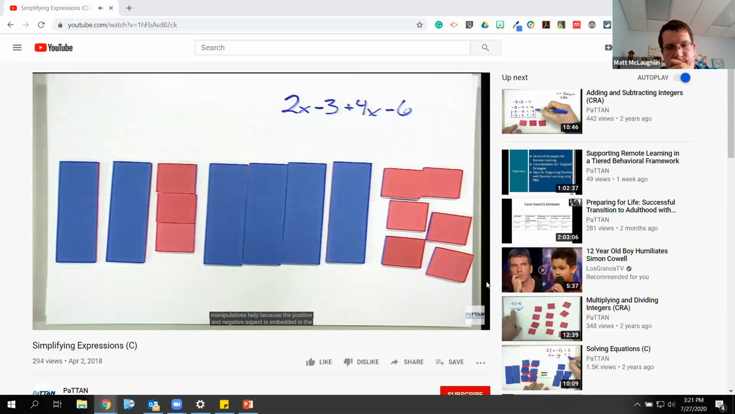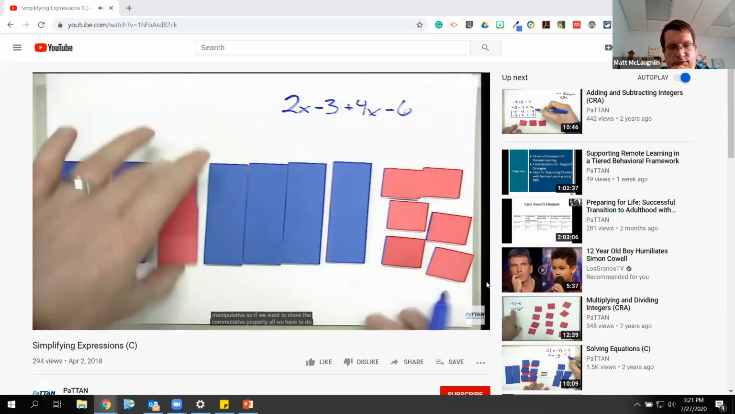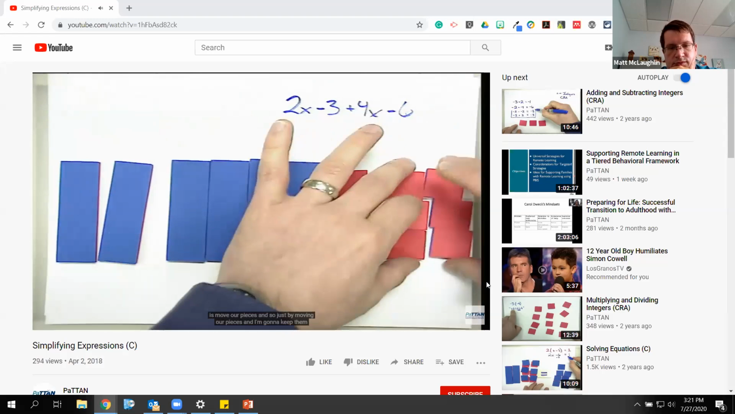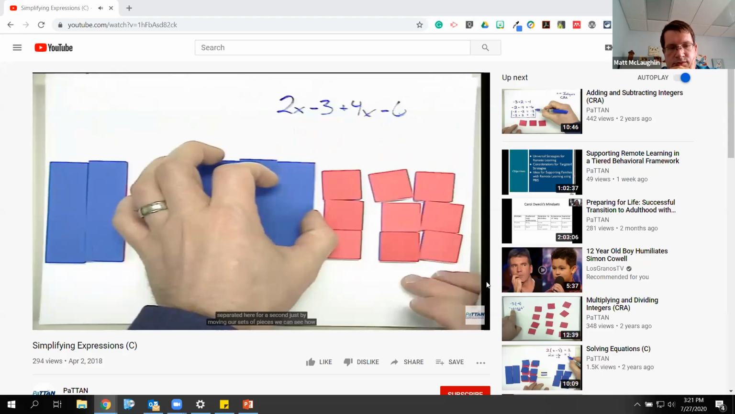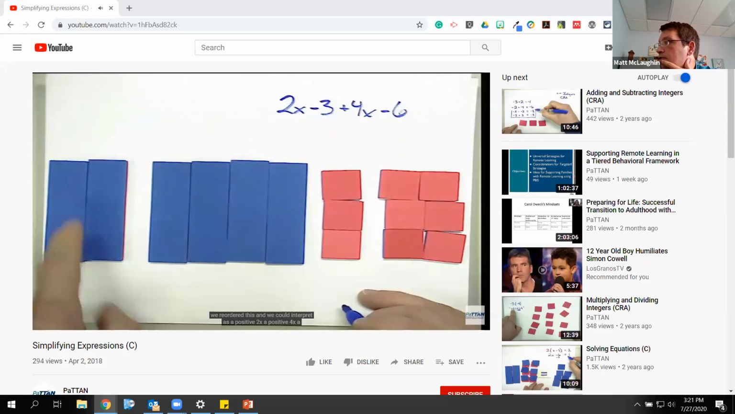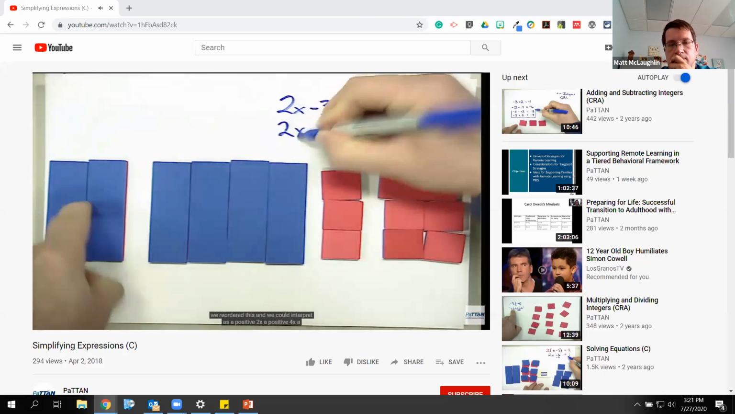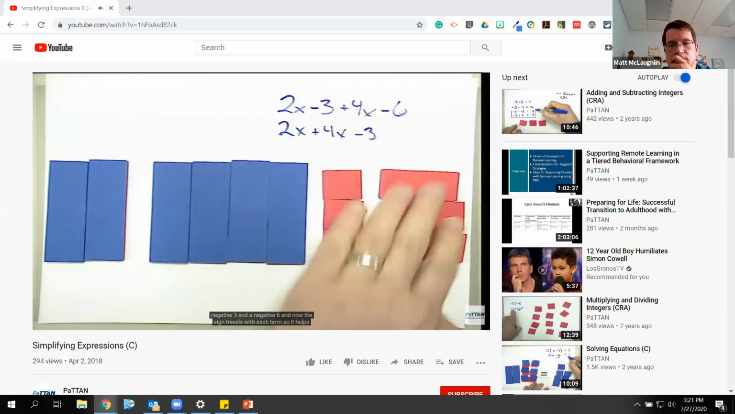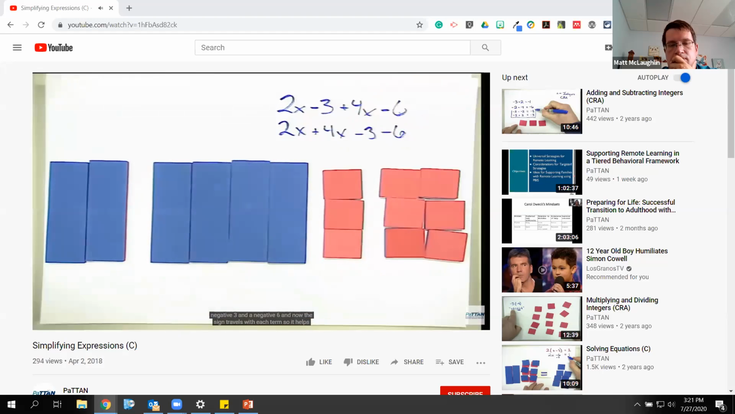Because the positive and negative aspect is embedded in the color in terms of our definition, the negative sign travels with the manipulative. So if we want to show the commutative property, all we have to do is move our pieces. Just by moving our sets of pieces, and I'm going to keep them separated here for a second, we can see how we reordered this, and we could interpret it as a positive 2x, a positive 4x, a negative 3, and a negative 6. And now the sign travels with each term. So it helps reinforce that skill for students.